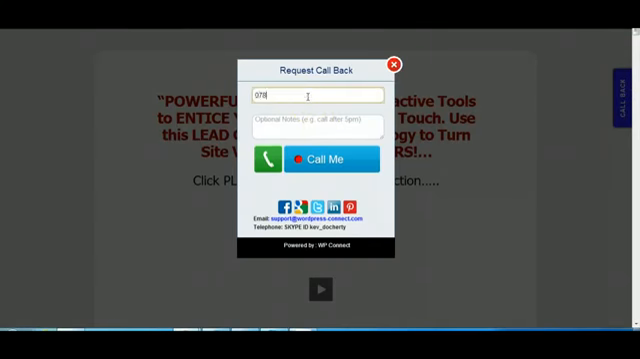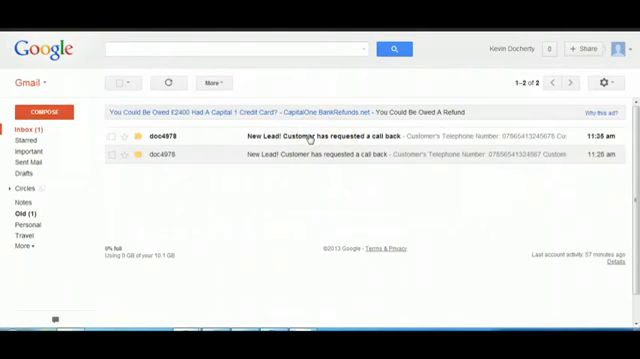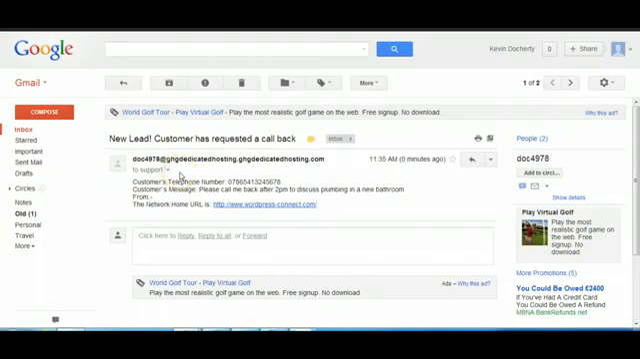Now 2 very important things happen here. The first is that an email will pop in to the business owner of the website, whoever's configured to receive these leads. And you'll see here it says new lead, customer has requested a callback. Here's the telephone number and here's the message. So immediately that lead is stored and sent to the site owner.